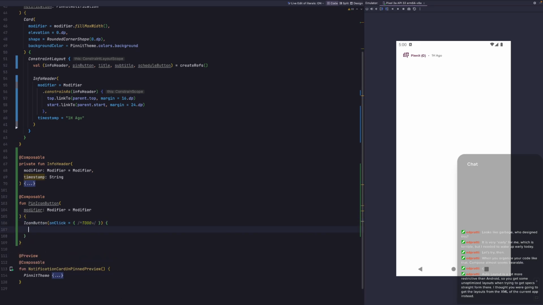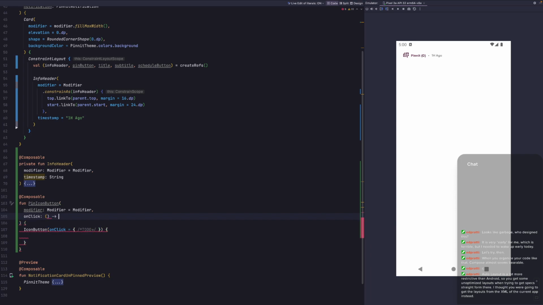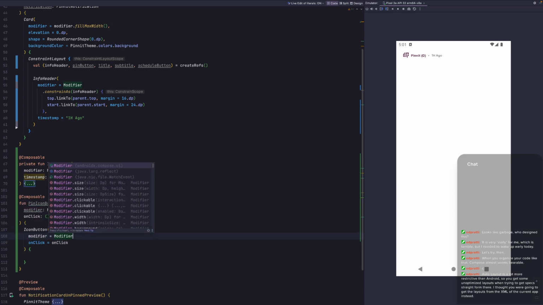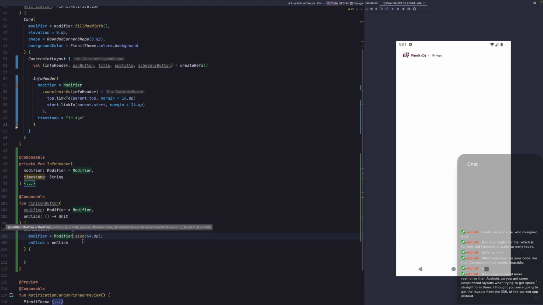IconButton onClick, right? On click, and I can just define this here. It should not be null. We need a click listener for this, right? So now let me set this size to 64 dp. I can just use Modifier.size and it will set the size for me, so I don't have to change a lot of things.